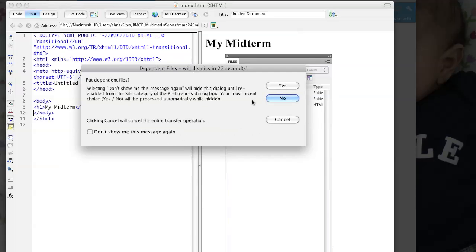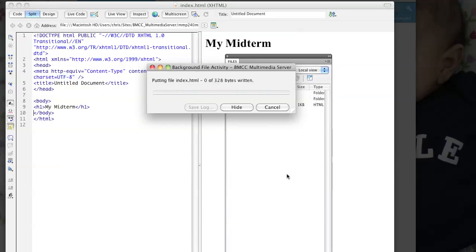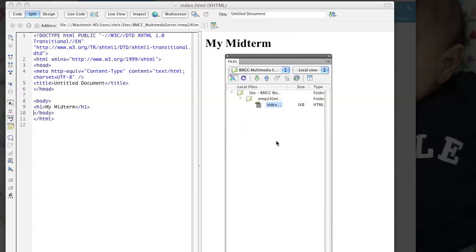Just like that. And what it's going to ask you to do is whether you want to put dependent files. And that just means things like images, CSS files, JavaScript, and so forth. If you haven't done them before, you can click yes. If you already have, you can just click no to just upload that HTML file that you clicked on. In this case, we don't have any. So it'll connect, and it'll tell you connected.